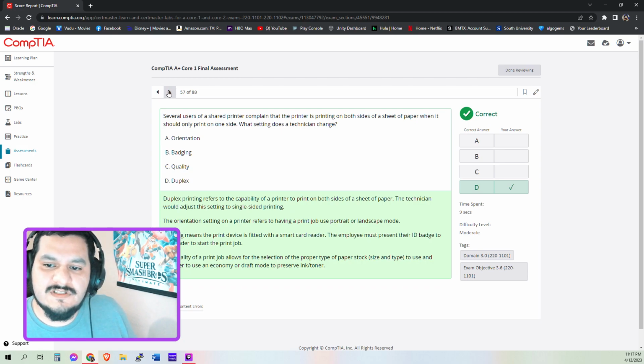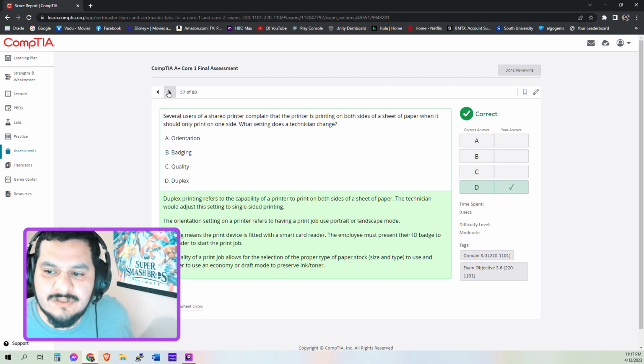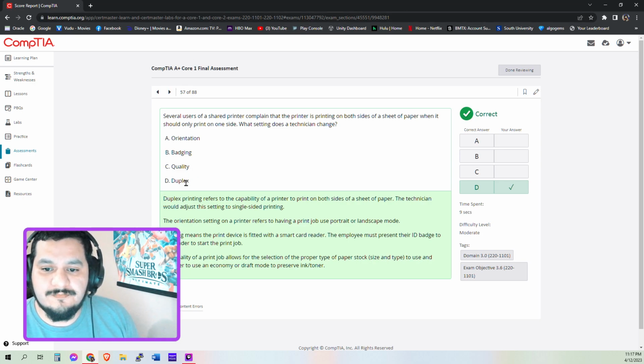Several users of a shared printer complain that the printer is printing on both sides of the sheet of paper when it should only print on one side. What settings does a technician change? That is duplex settings.